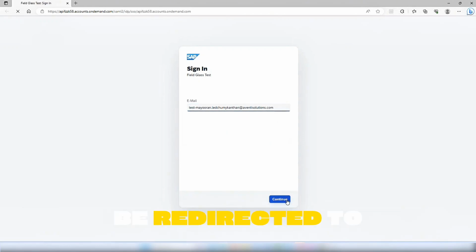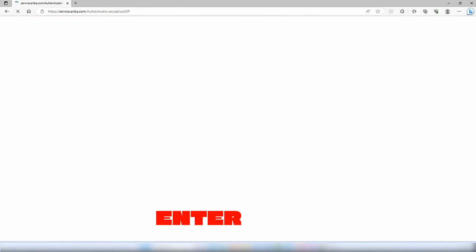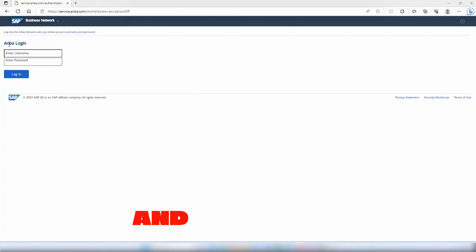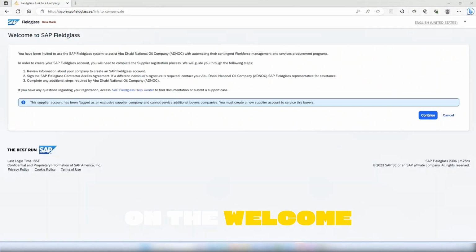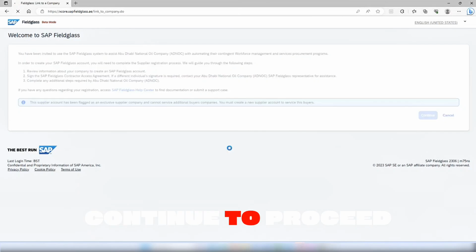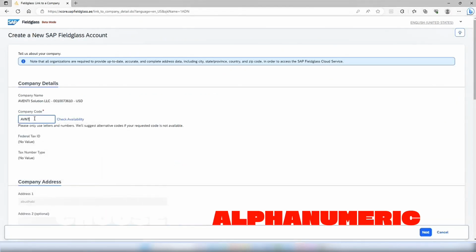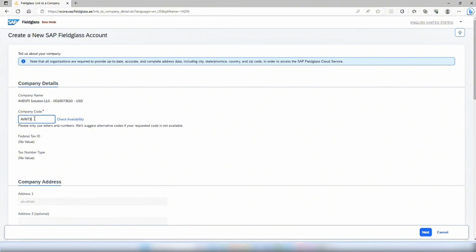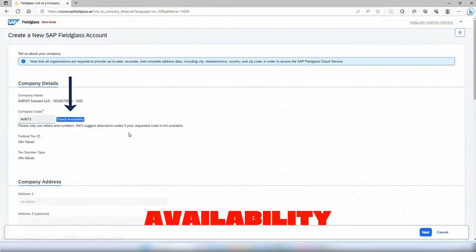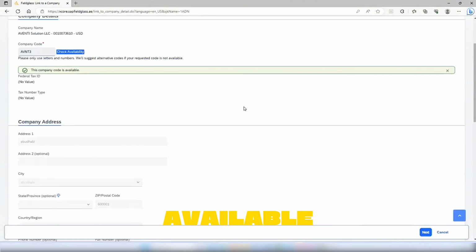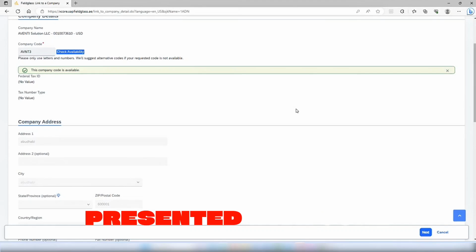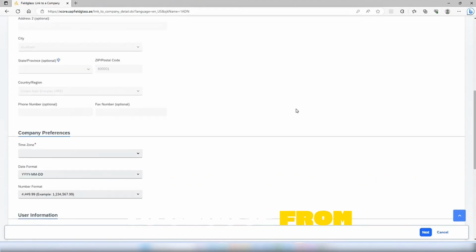You will now be redirected to a login page where you will enter your SAP Ariba username and password, and click on Login. On the welcome page, please press Continue to proceed. You will now choose an alphanumeric company code of your choice. Click on Check Availability to ensure your selected code is available. If it is not, you will be presented with some alternatives to choose from.